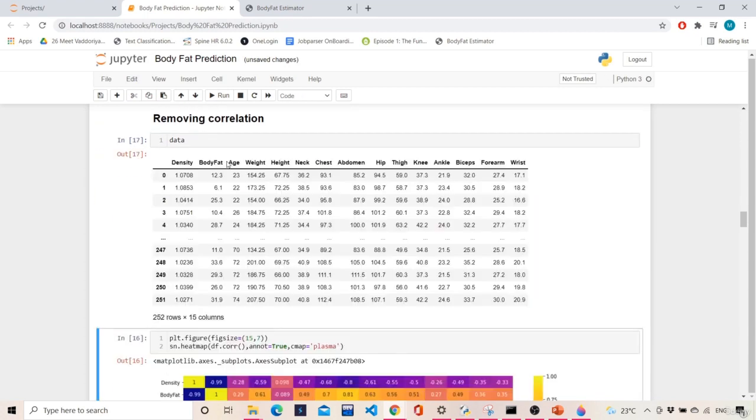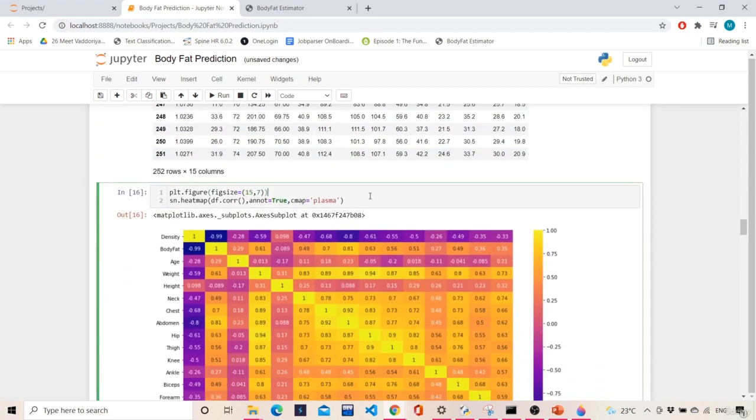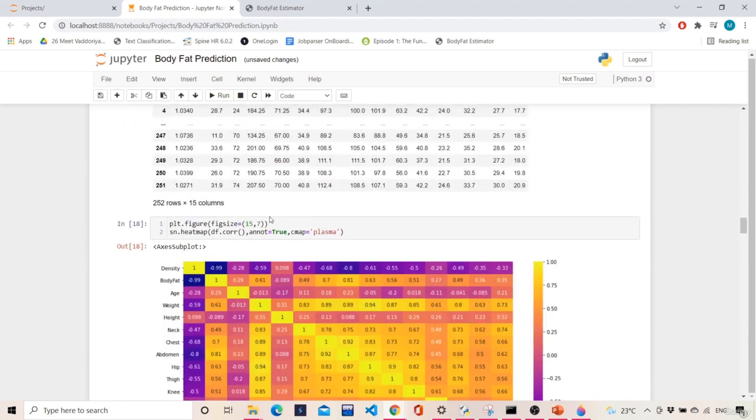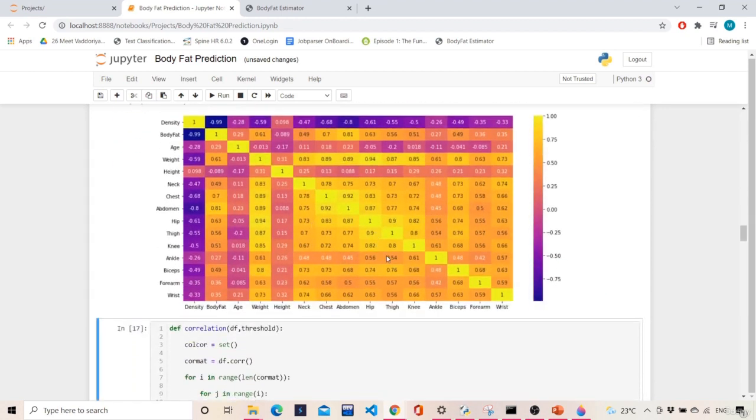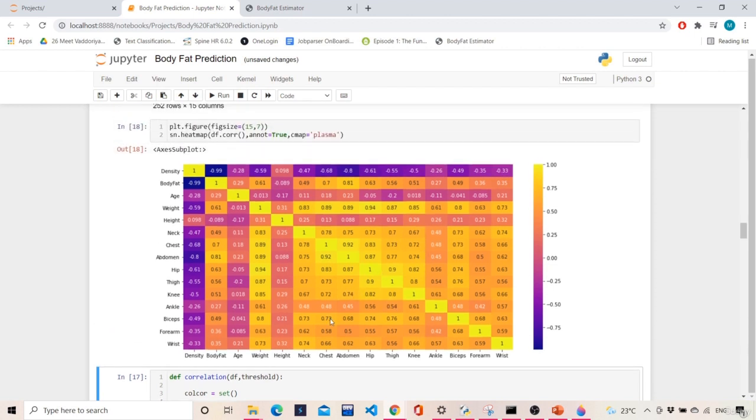First we'll look at the data, then we'll look at the correlation map. When we see the correlation, we see there are so many correlated features in this. When you get a heat map like this, with varying colors, this indicates that there is a lot of correlation.